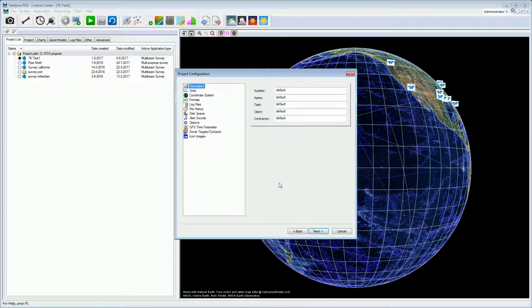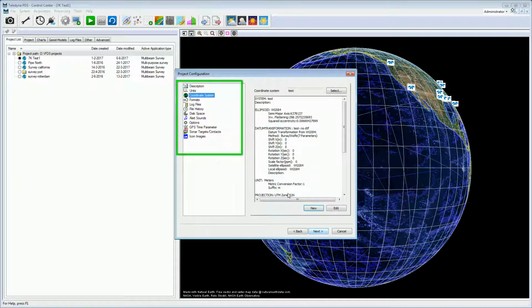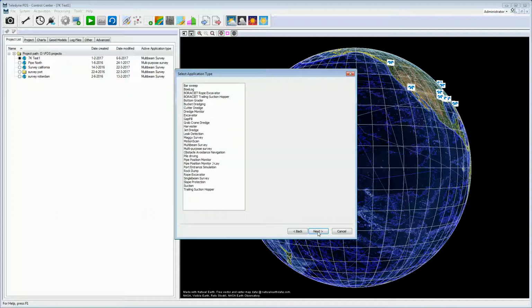The next page is the project configuration page. In this page, settings such as the project description, the coordinate system, the project units, disk space management and other settings are configured. The next page of the new project wizard is the application type page. Select the correct application type and continue.